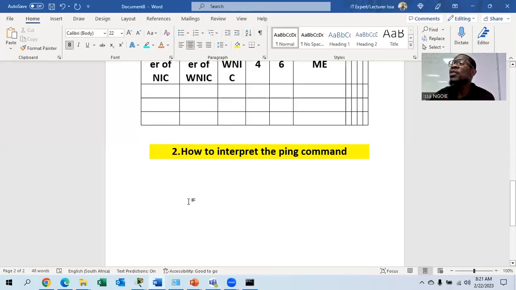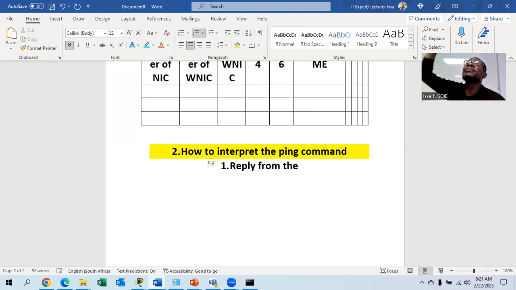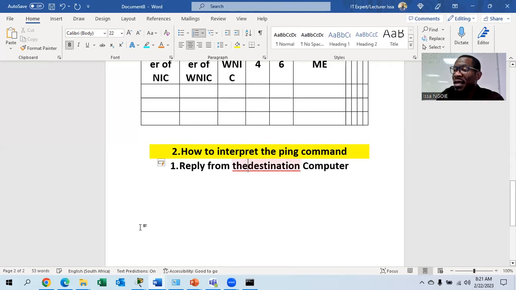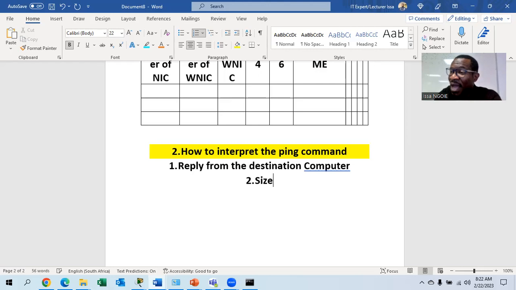Okay, when you use the ping command, there is some information that you need to understand, right? Number one is the reply. The reply from the destination computer, right? There is going to be a reply from the destination computer. Number two, beside the reply, you are going to get the size of the packet.